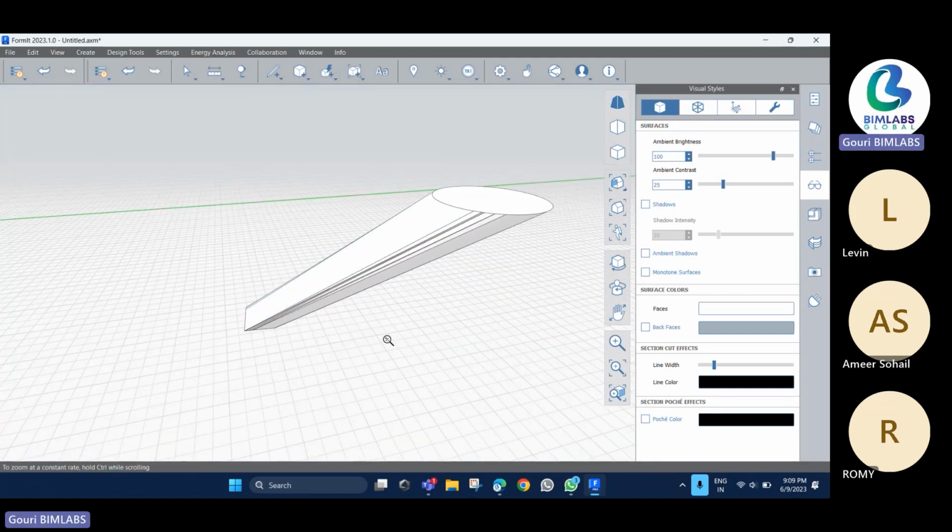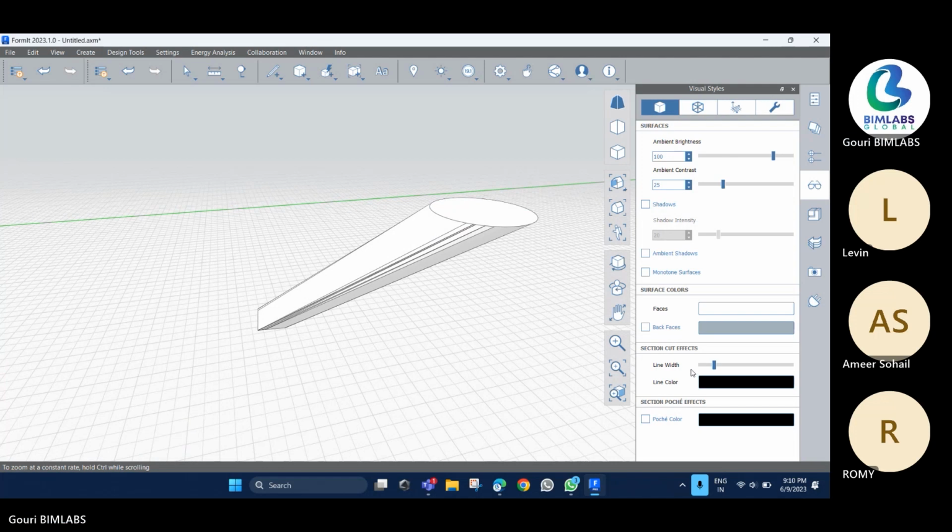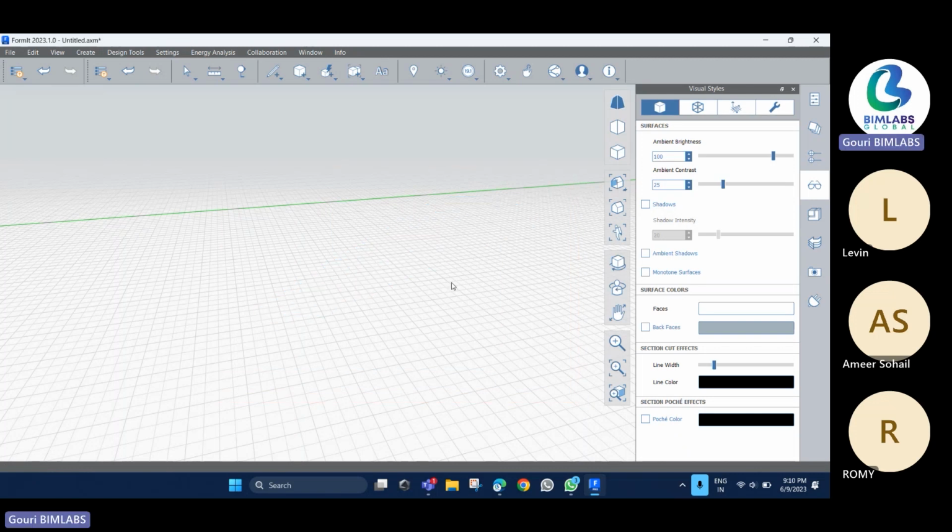So is that clear, the loft option? Yes. Okay. The next options are offset solid, shell solid, and the fillet option. Okay, I'm going to place a cube here.